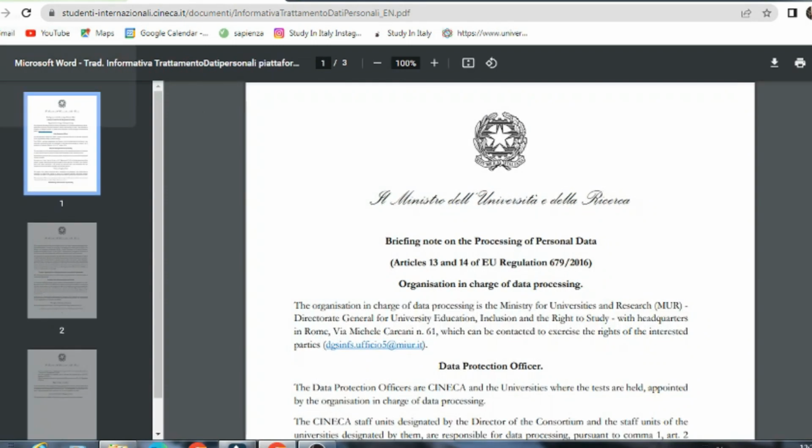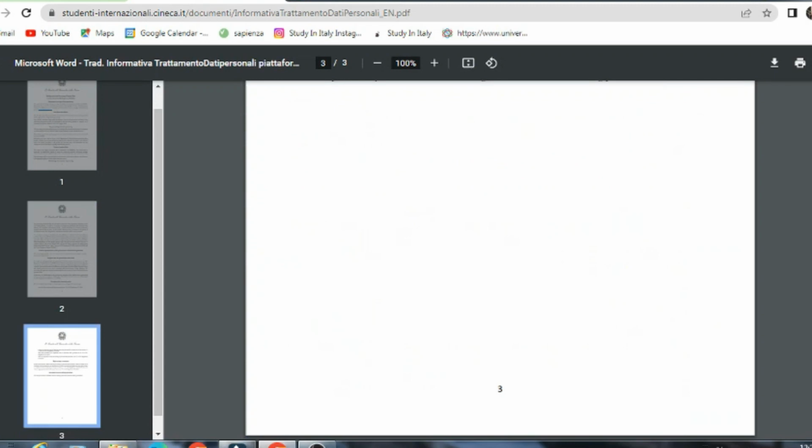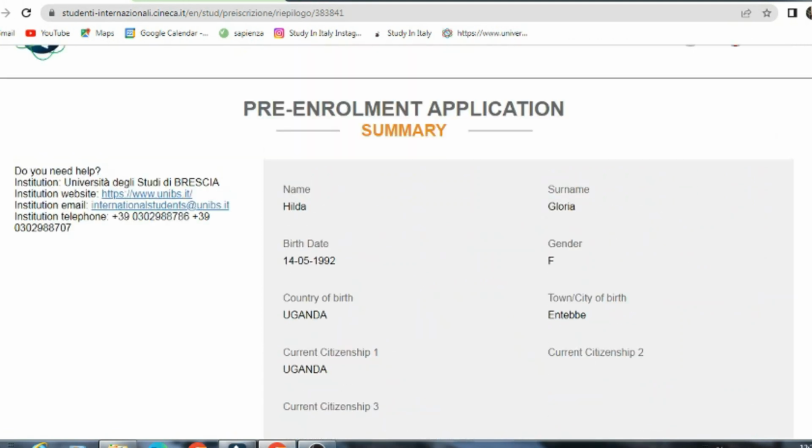It's very important for you to know what you're signing up to, or what you have uploaded your documents to, and most importantly your photo and your identity. And then afterwards just click apply for pre-enrollment. It's pretty easy. It takes about 10 minutes maximum. Just make sure you have everything ready.